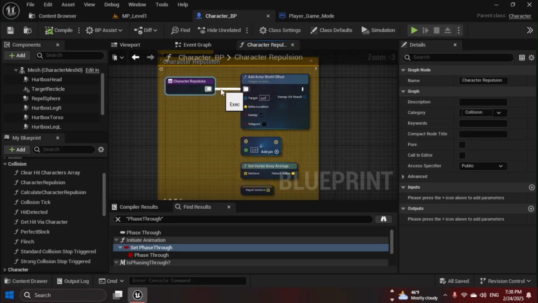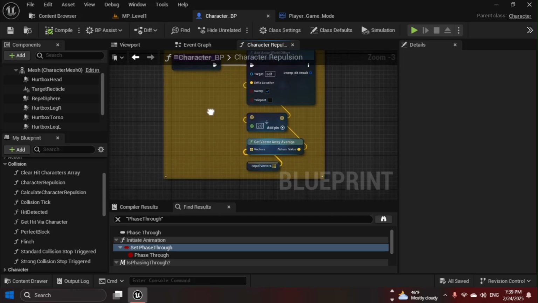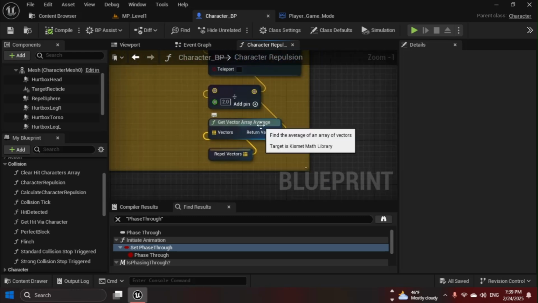So this input here is the execution that triggers the logic of this function, as it is connected to the output of another function. This one here calculates the average of an array of vectors. The input array is linked to the repel vectors array, suggesting that it's calculating the average repulsion vector.